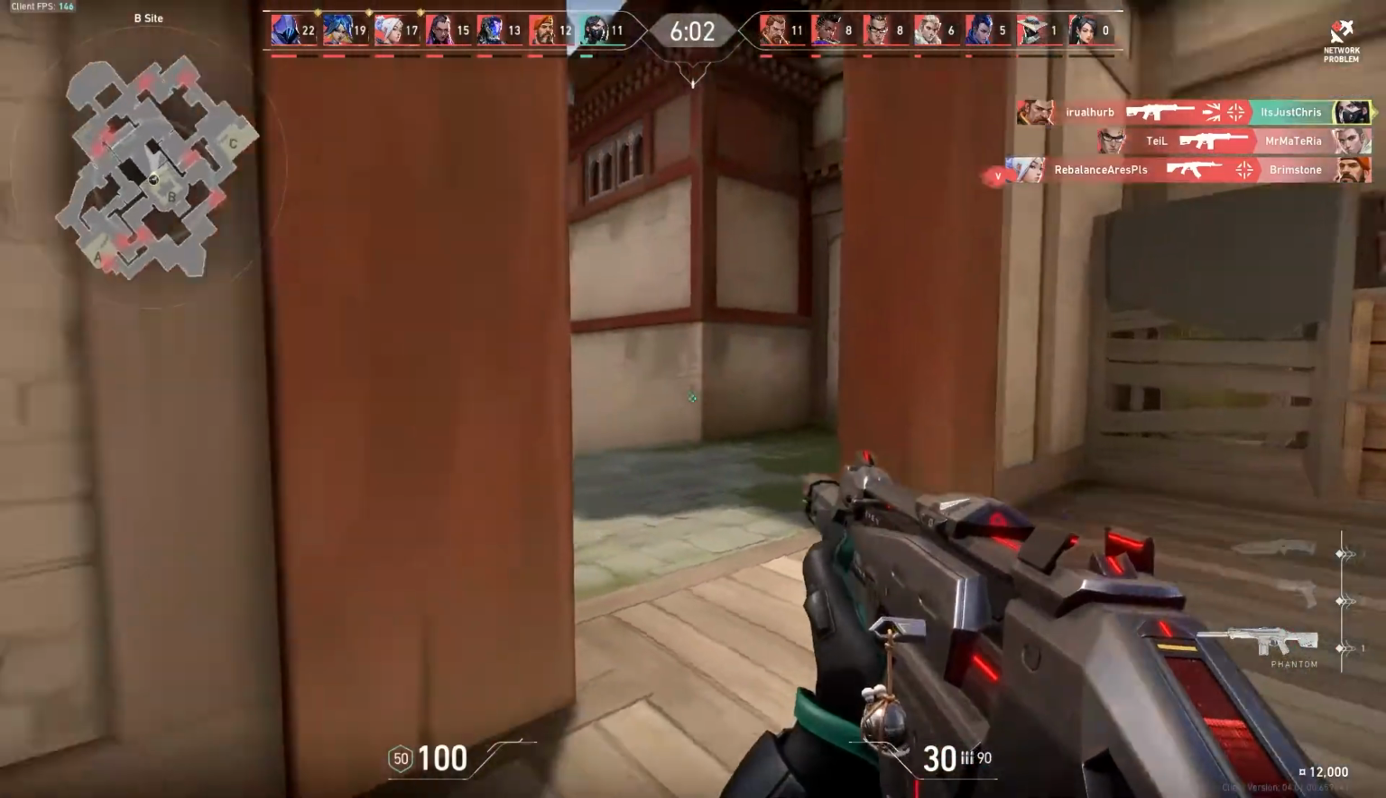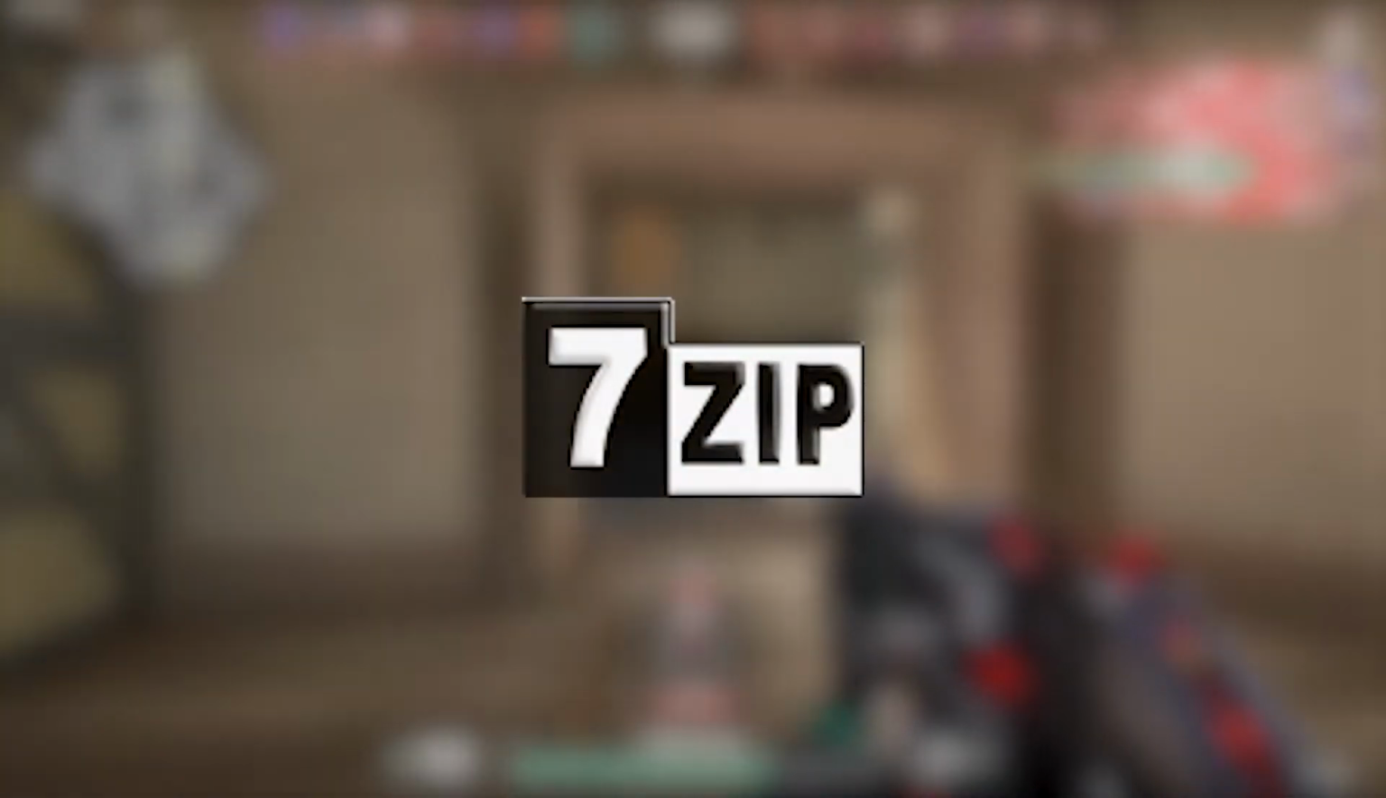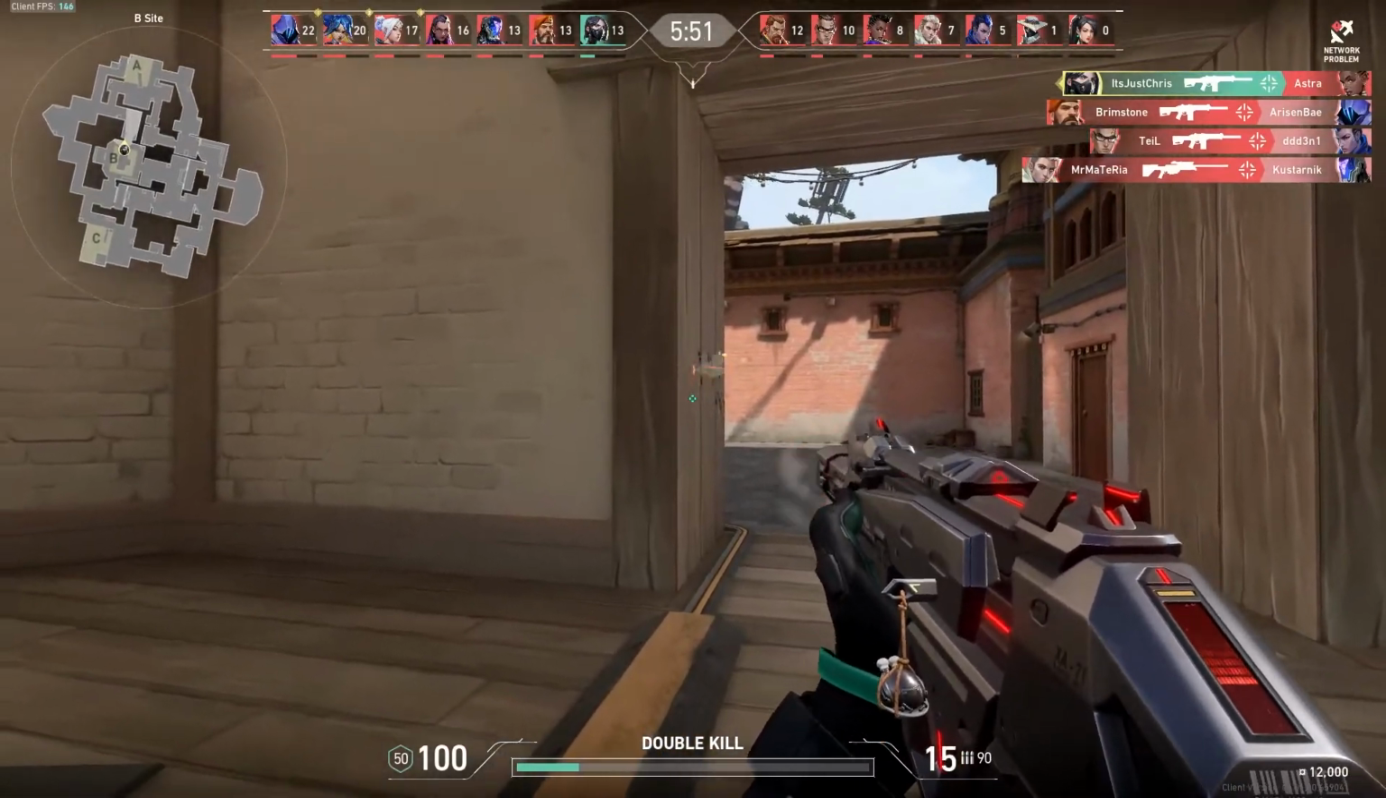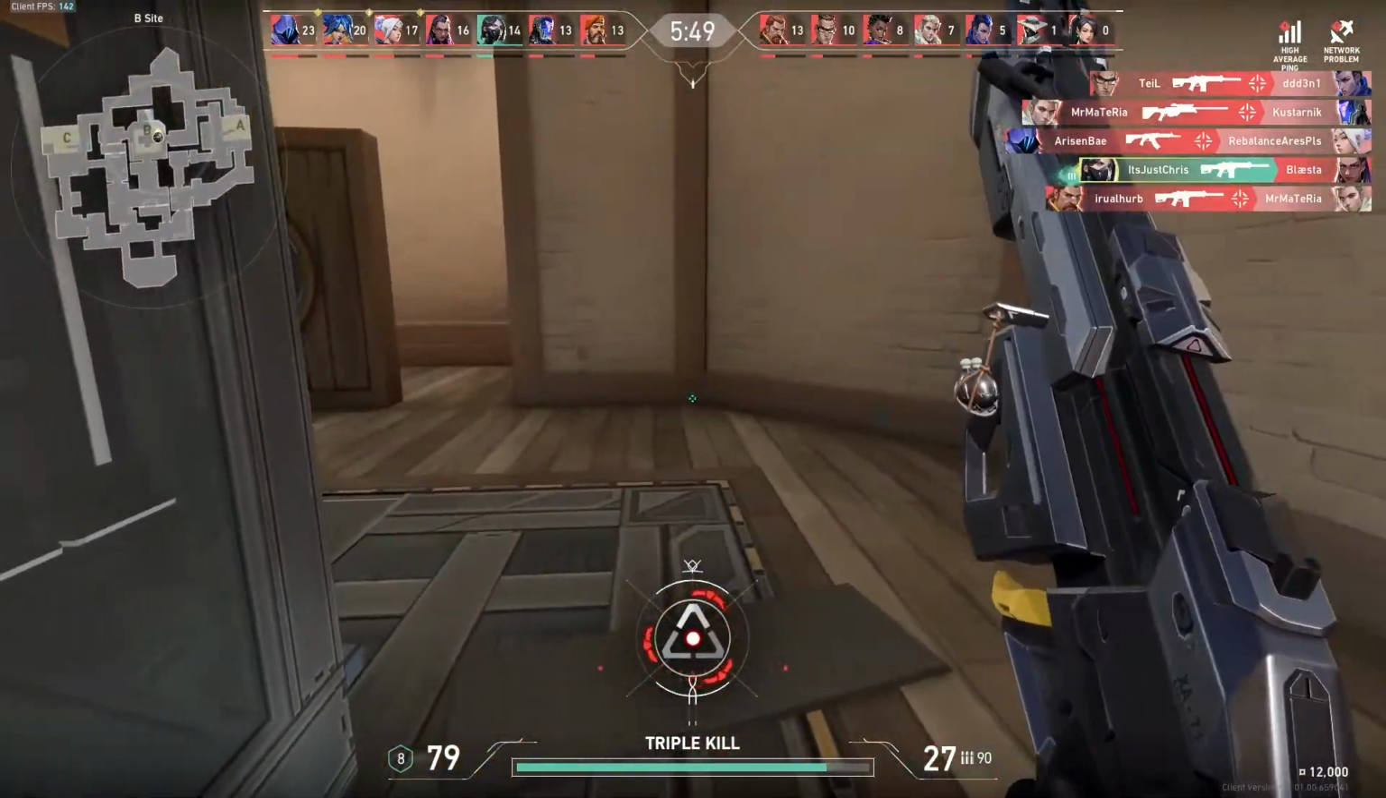Before we get started, you'll need an extracting software such as 7-zip in order to extract the image textures from the download files. I will leave a link to it in the description below.